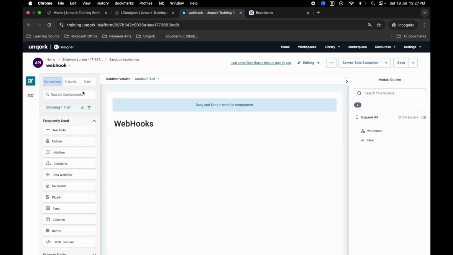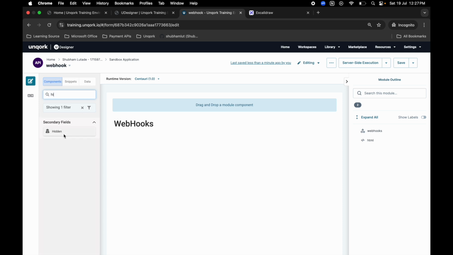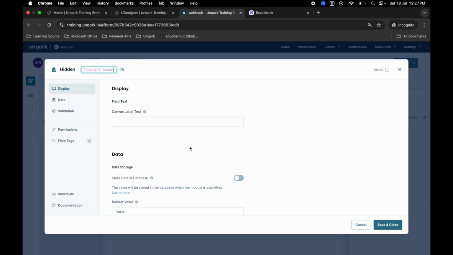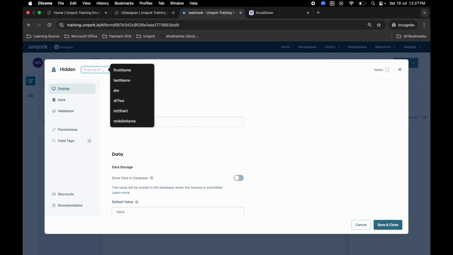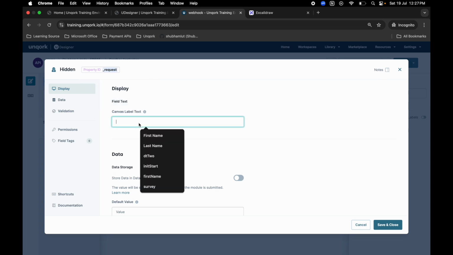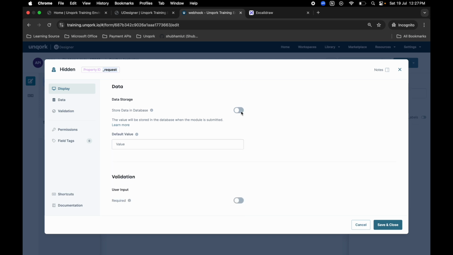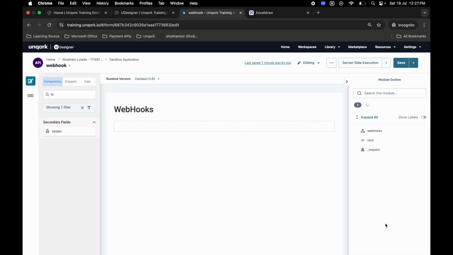So how to do it is pretty simple. So let's take this first. I will just show you what we need to do or how this works in Unqork. So now the first thing is you need to have a variable which is called underscore request. Okay, so let me give this property ID here. Let me just toggle on this for some time.